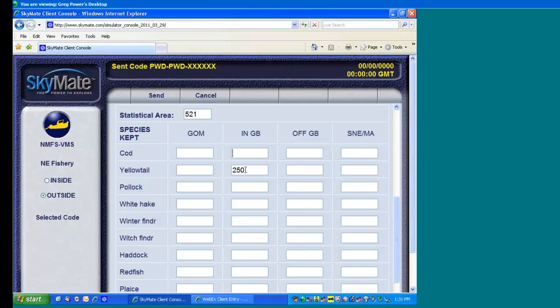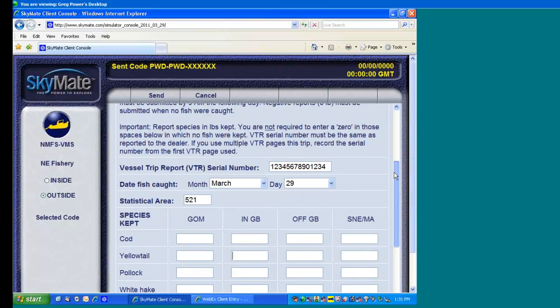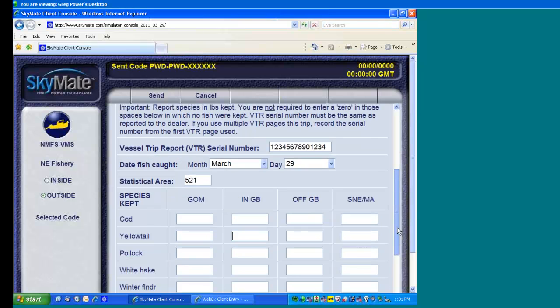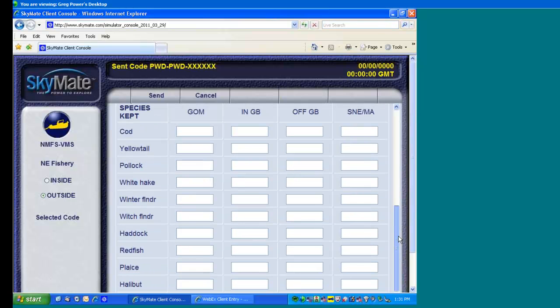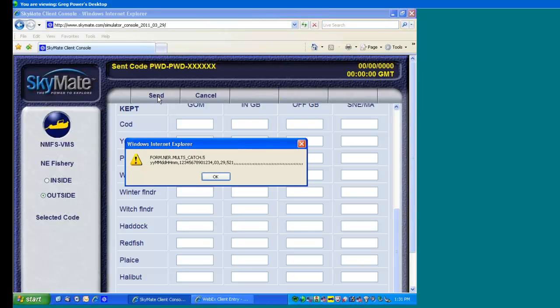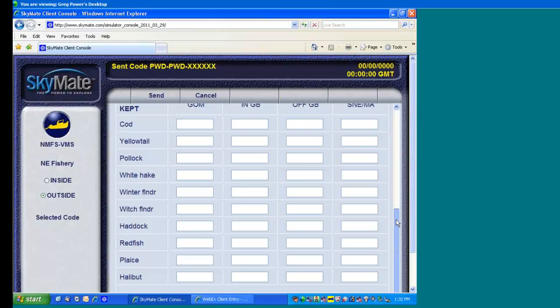If you catch no fish at all and you're in transit, but you have to send it the next morning before 9 a.m. as the instructions require for U.S.-Canada, BDAS, or SAP trips, you notice I have no information in the kept fields, but I can still send the form. And everything is there except for the kept information in the 4 broadstock areas.